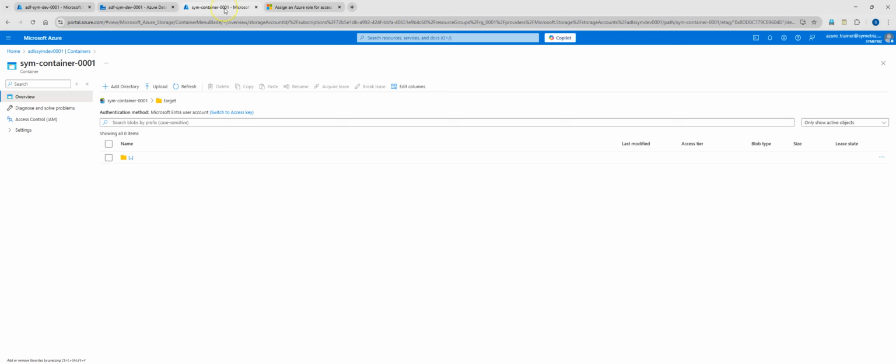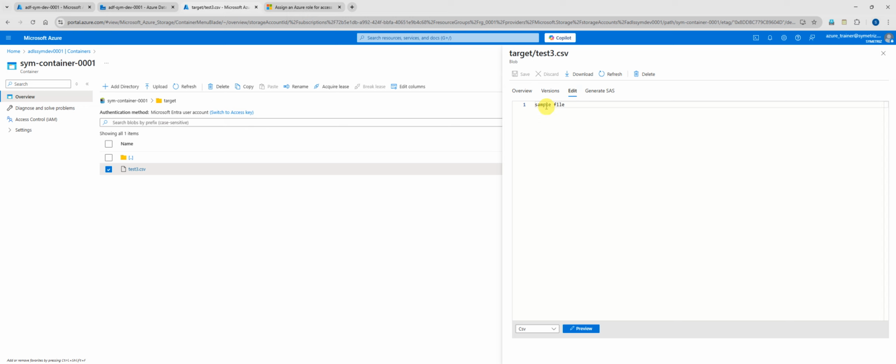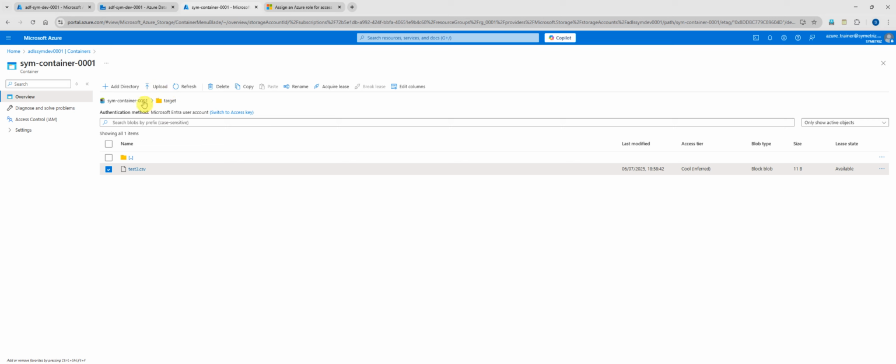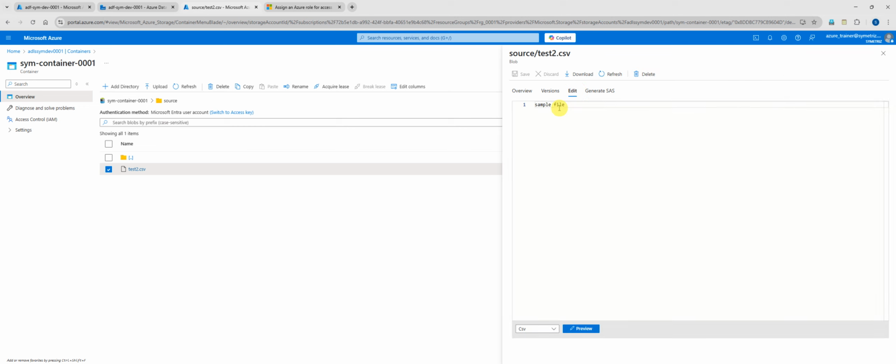Now let's verify if the file is here, target. Yeah, so there we go, test3.csv. And if you click on edit, you can see sample file content, and then let's see if the source had the same content. Yeah, so sample file is there.